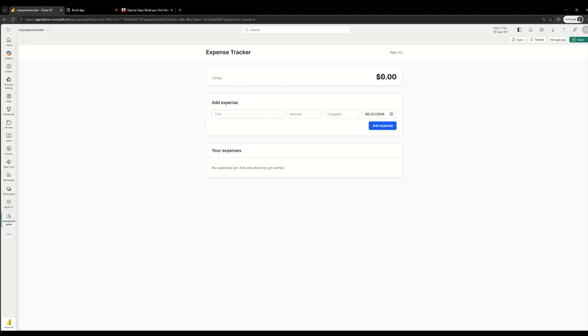So now there are no items created, so the total is 0. So let me go ahead and add groceries, 100. It's a household, and just add an expense. Okay, now if you see, we made one entry.